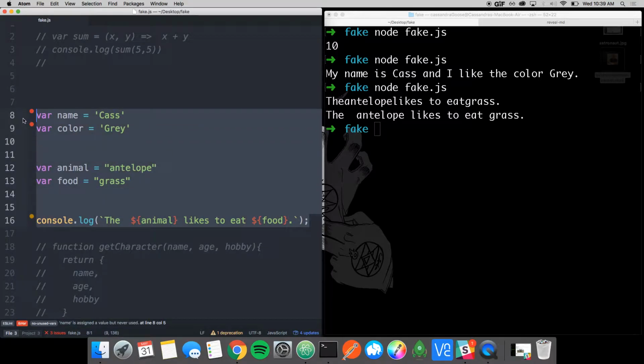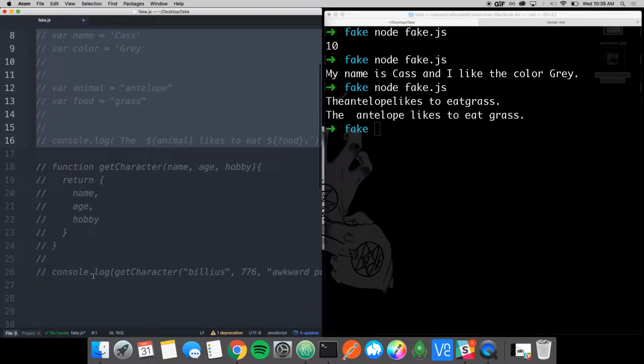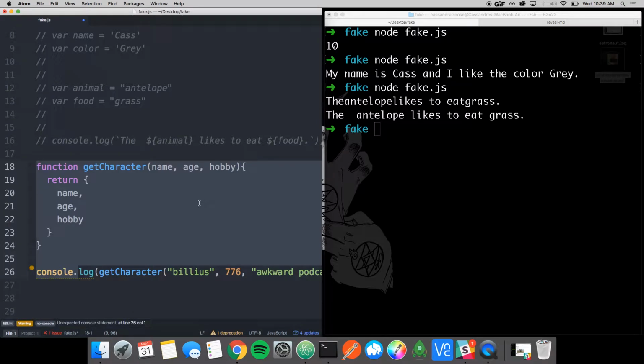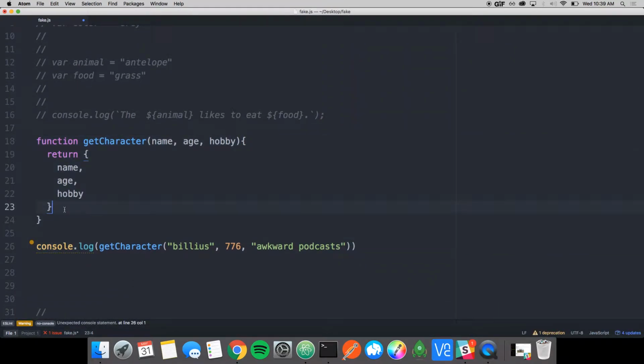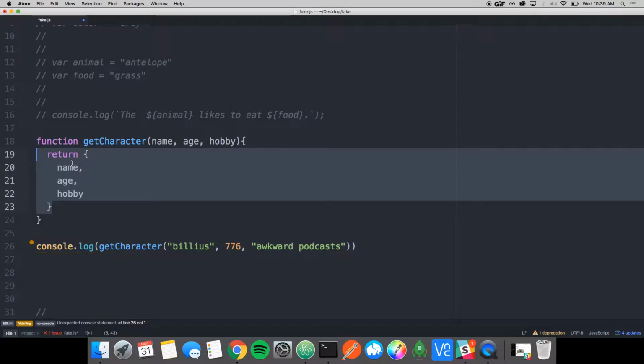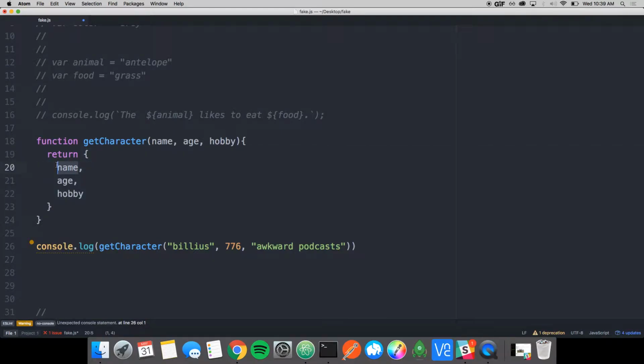So here is my getCharacter. This is the new way of writing it, where I just list out the names. They need to match up to the keys of the object you're creating. So if I want to name this something else, I can.